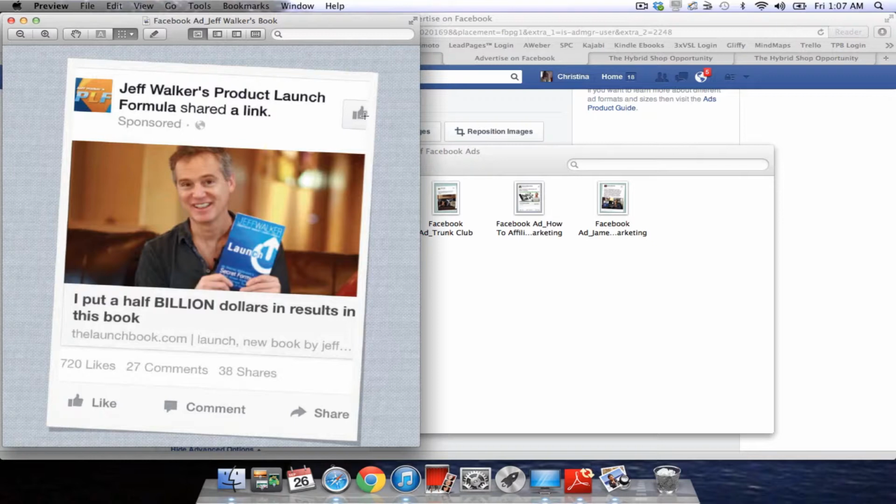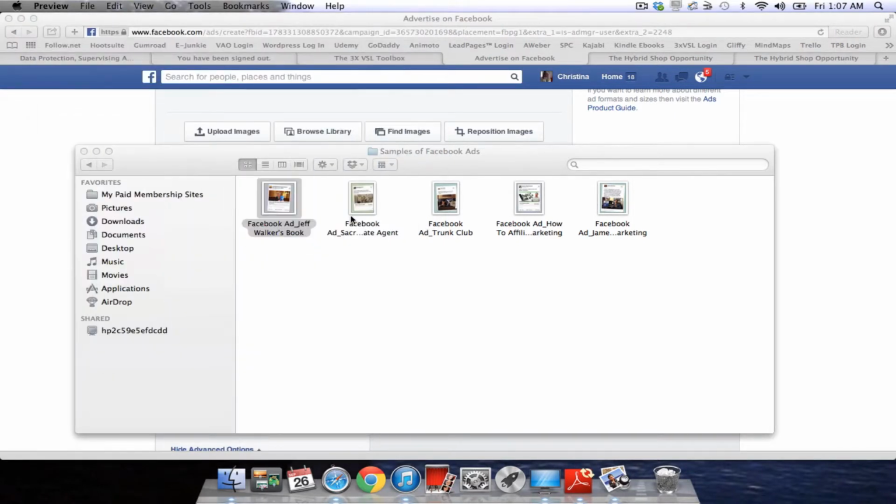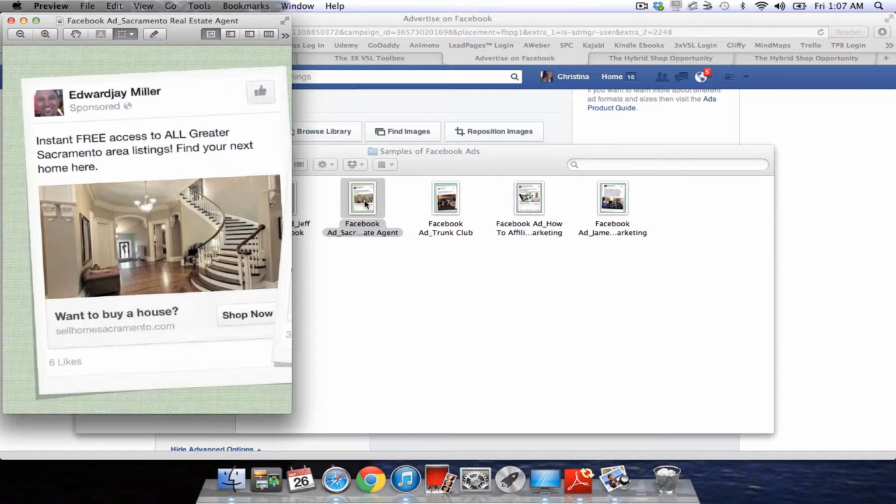The person has an opportunity to like it, and that's a great photo of him holding up his new book. I don't see the call to action button, but it'll go to thelaunchbook.com for his book and his bonuses. This one is a real estate agent in Sacramento, California. So he's giving away some listings, probably.